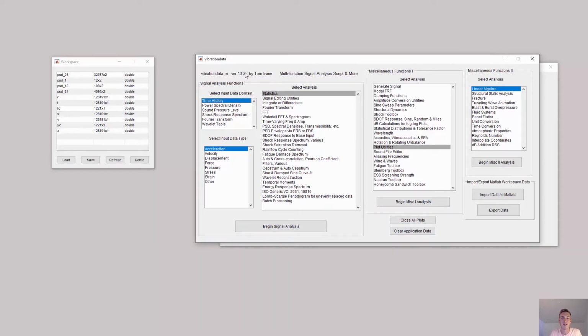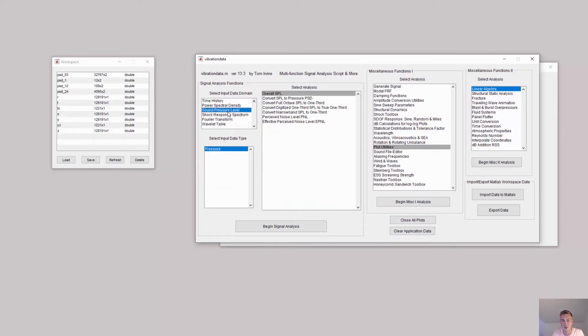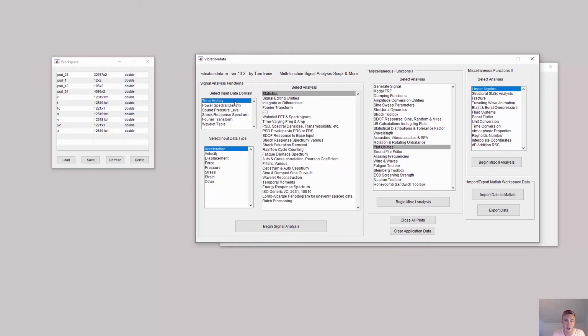See, it's version 13.3 by Tom. You can input many different data sets and have upwards of, I think, 150 different functions that can be run. So I'll show you a few different things here real quick as an overview of what the toolbox can do.